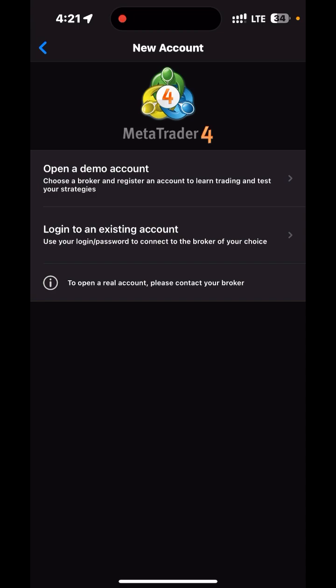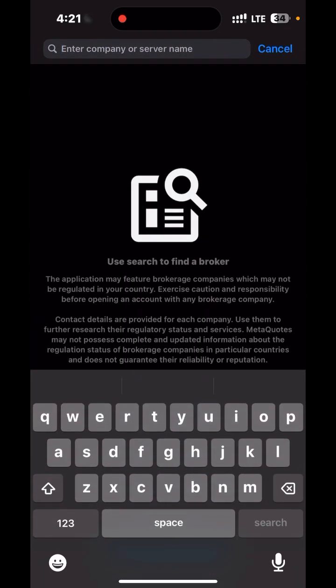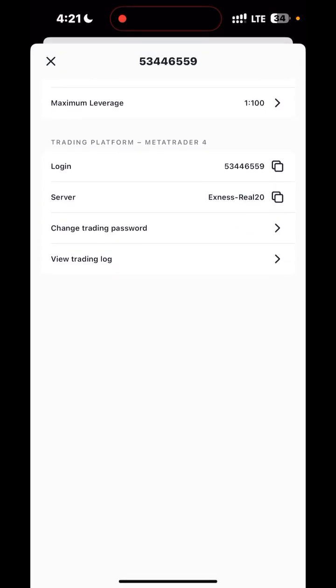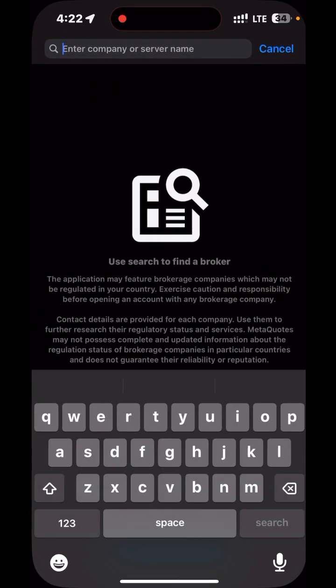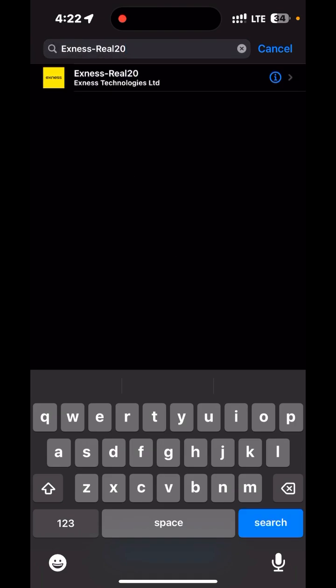So the first thing you do, let's use the second option, log in to an existing account. It tells you to enter a company or a server name. You understand? Just like me, I use XNES, right? So they'll tell you the server. Look at my server, XNES Real 20. So I will copy it, then I will paste it right here. Then take a look at it.